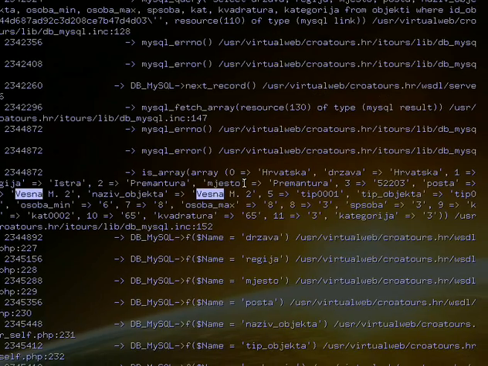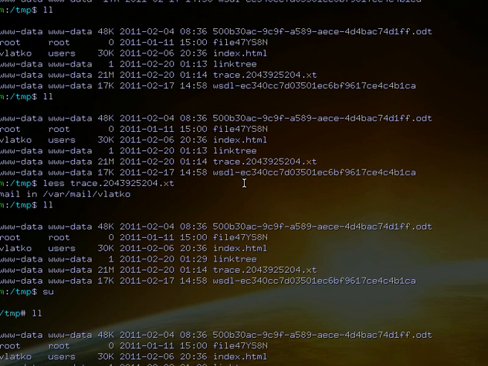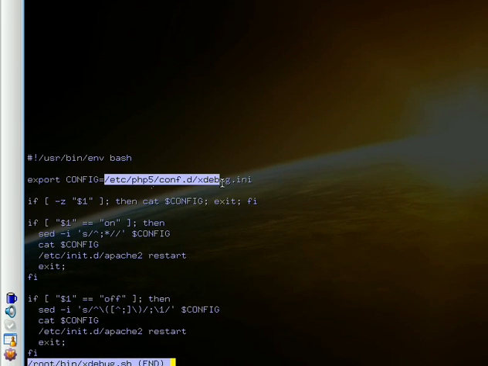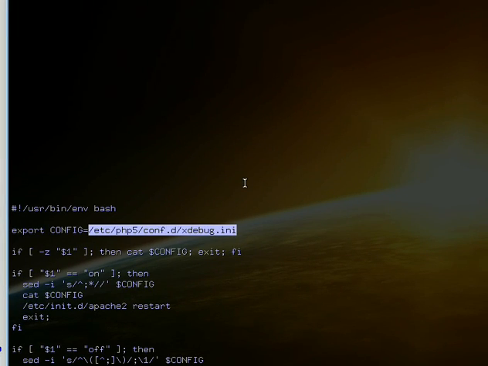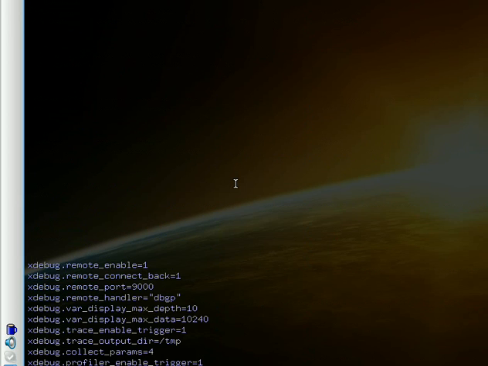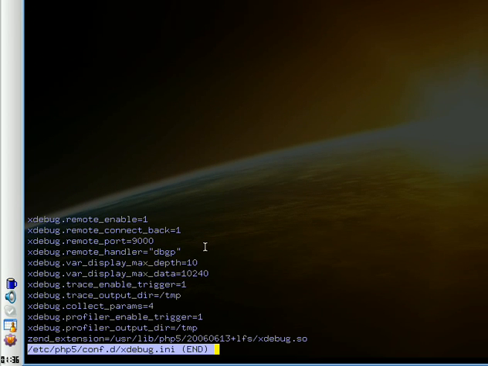the configuration of my, I believe, I don't know where it is actually. Let me just see the location of the XDebug initialization. So this is my config, and the stuff that configures the trace trigger. This is for the profiler, this is for the trace.